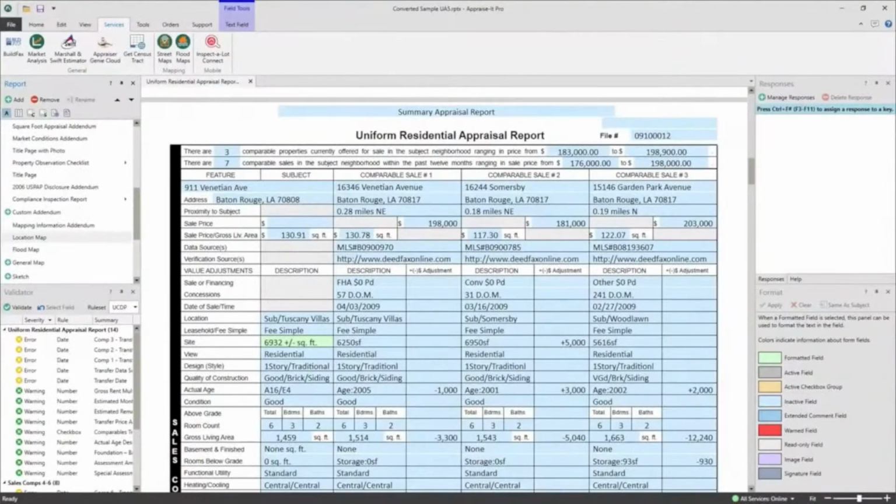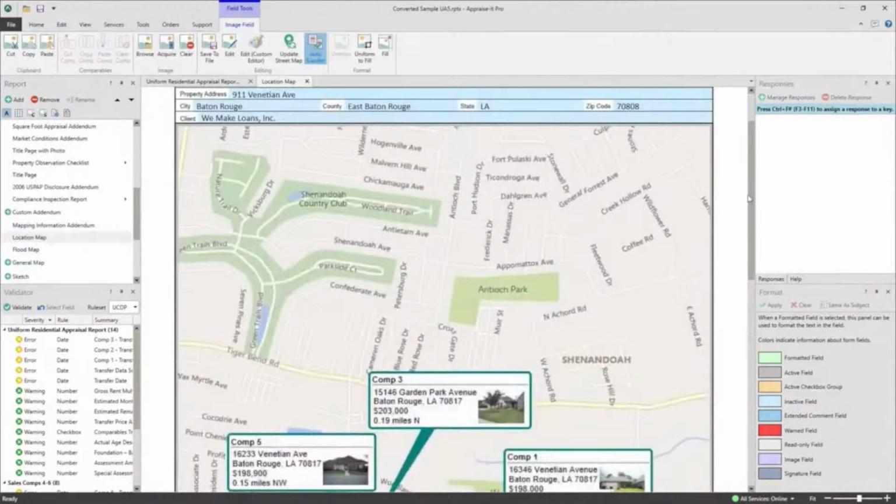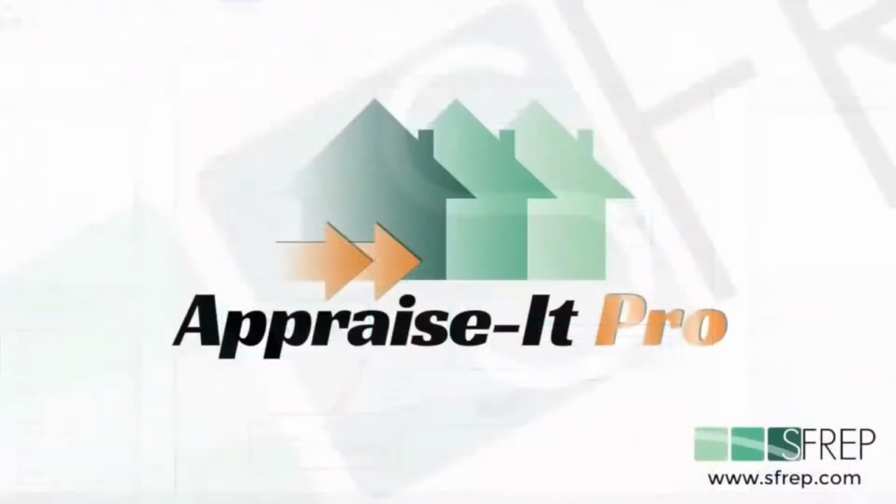Once transferred to the report, the proximities will be added to the comp grid, and the map will be added to the map addendum. And that is it.